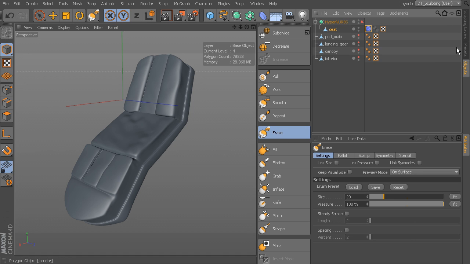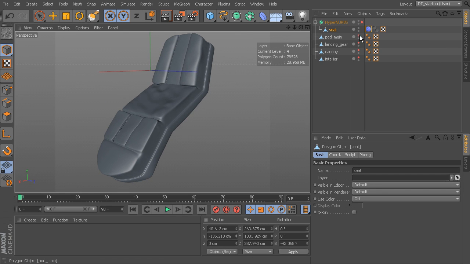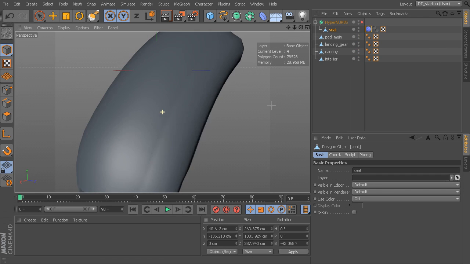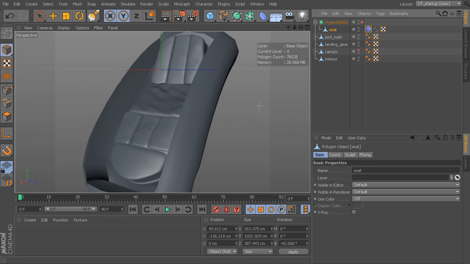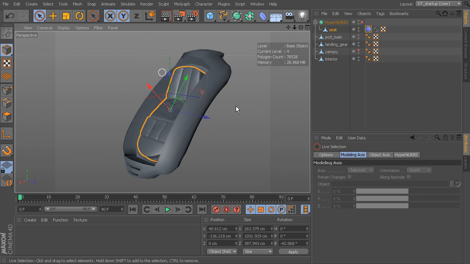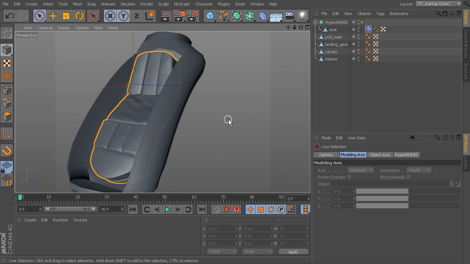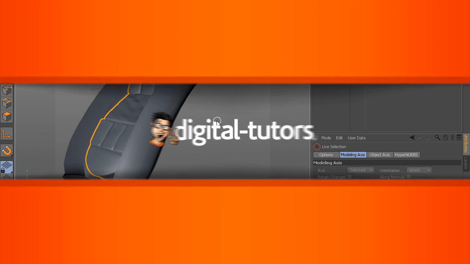Okay, so let's go ahead and jump back to our DT startup. We can turn everything else back on. You can keep your sculpt if you want to, or you can turn your HyperNURBS back on and get rid of the sculpt tag. Either way, let's go ahead and move on in the next lesson to building a control panel. So we'll continue using some of the polygon methods that we looked at to do that in the next lesson.